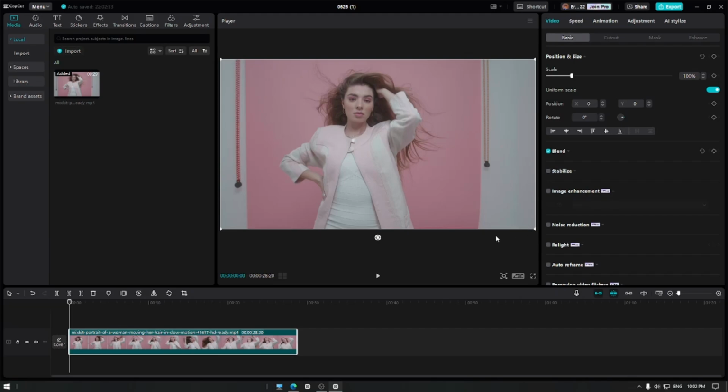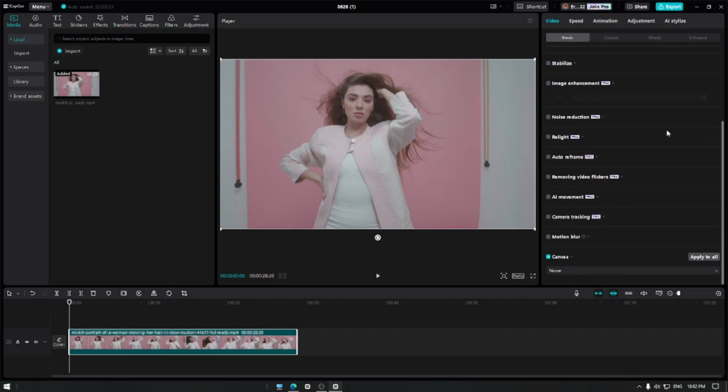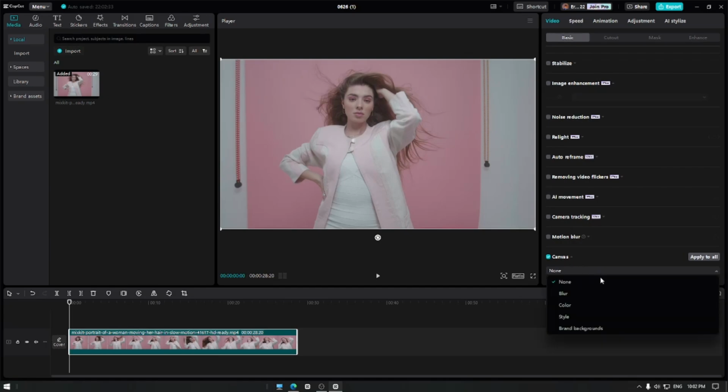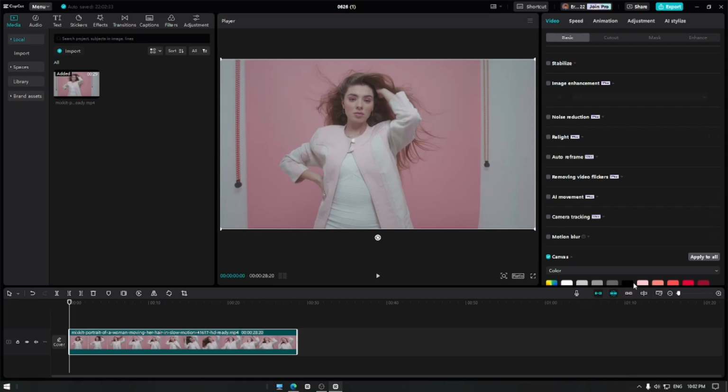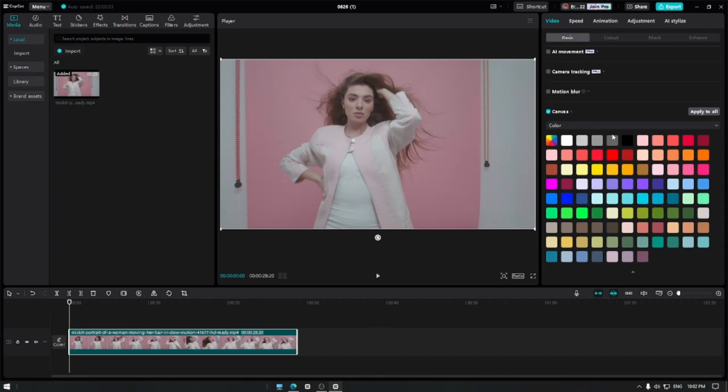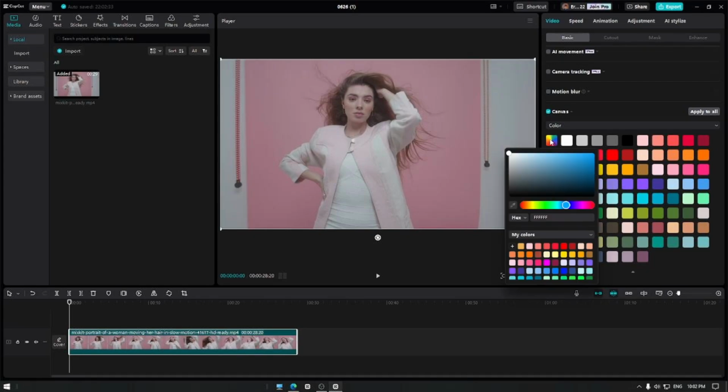To add a border to your video, click on the Canvas button at the bottom of the video toolbar. In the Canvas menu, click on the color option. Choose your desired color from the color palette. If you want to customize or add your color combination, select the rainbow color button.